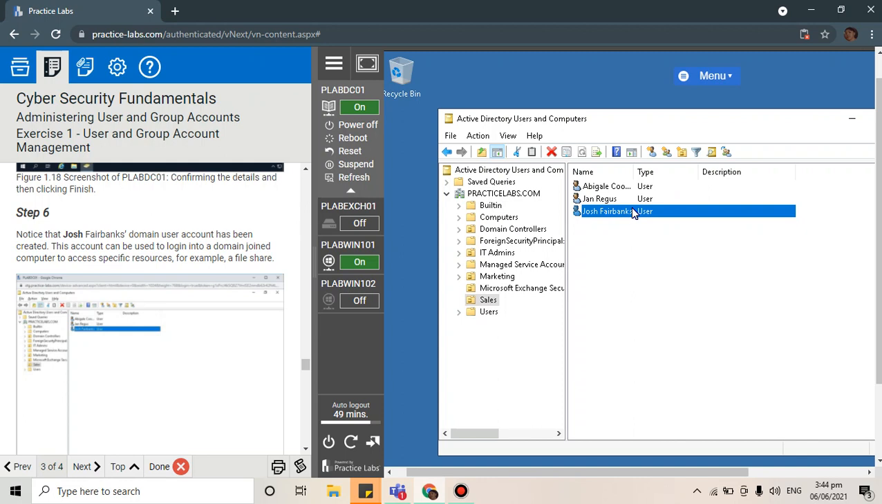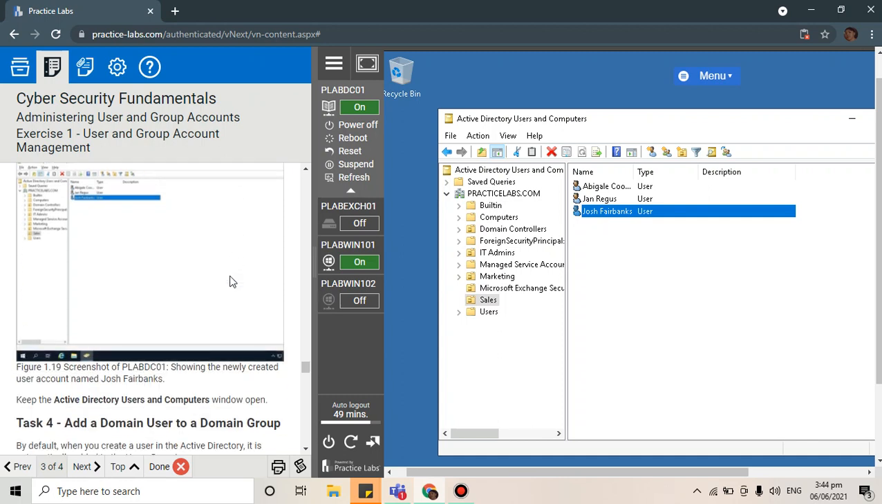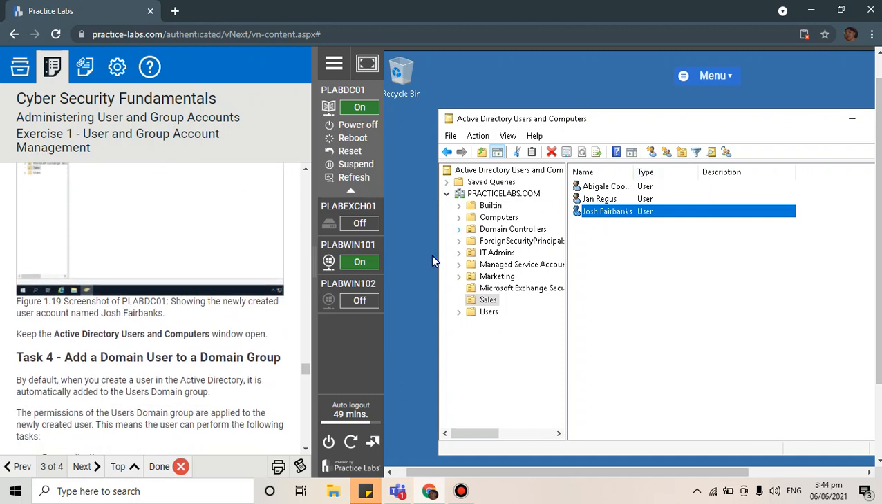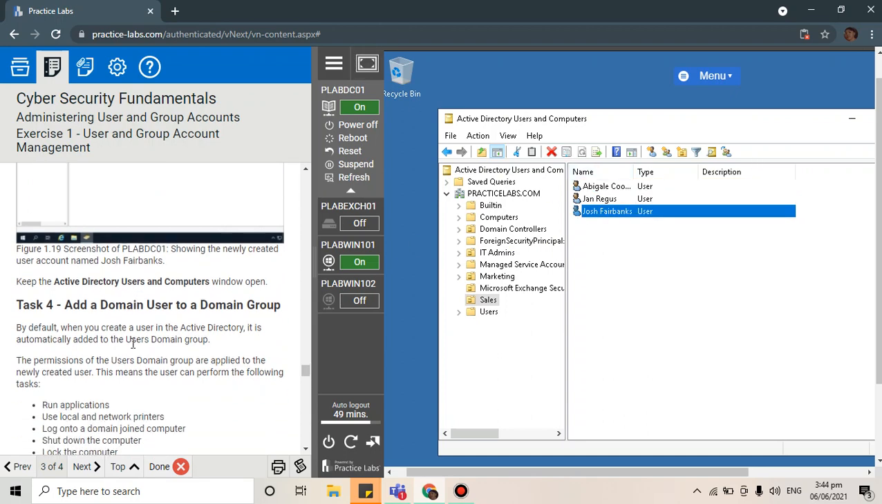Ito siya. This account can be used to log into the domain, join the computer, and access specific resources. File sharing yan. Parang siya yung pwede mag-share ng mga files.